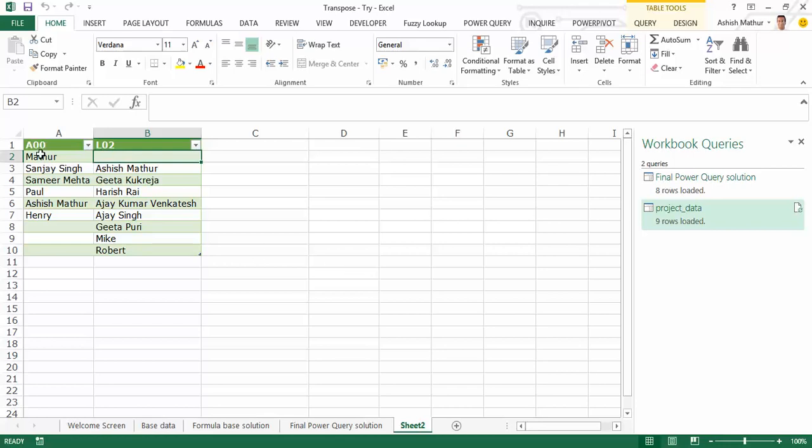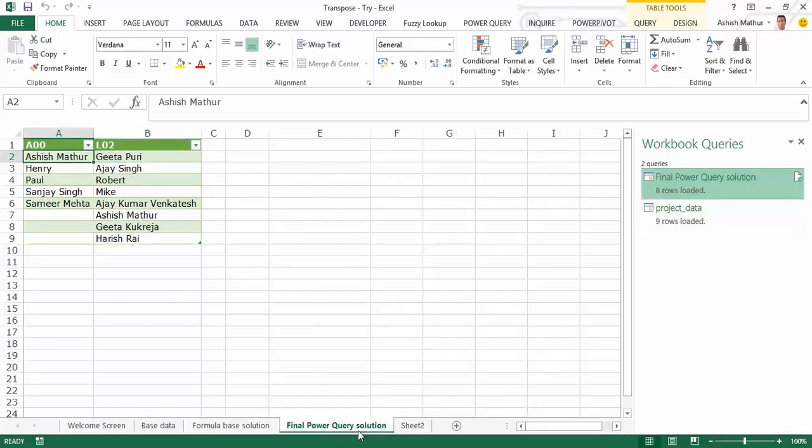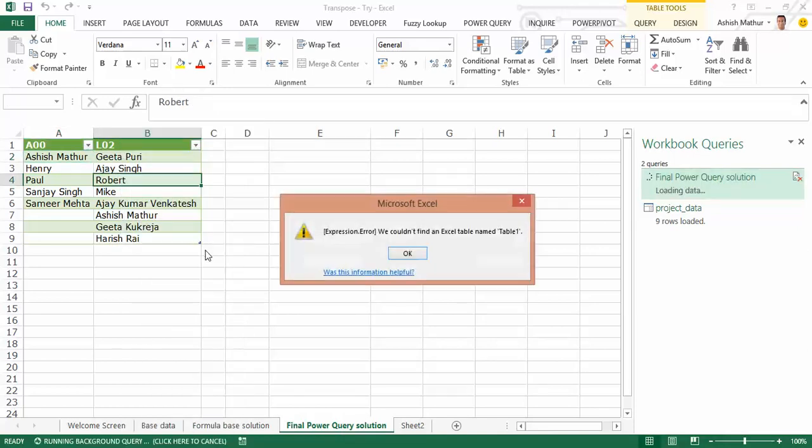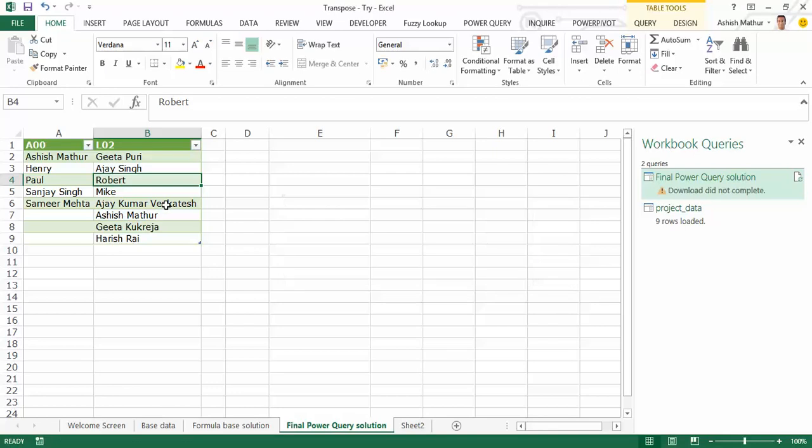I would obviously want Mathur to appear below Henry, and if I want that to happen, if I go to the Final Power Query Solution, now when I right click and click on refresh, okay, that's because I renamed the table. But had I not renamed the table, had I just called that project table 1 itself, when I would have right clicked, I would have seen Mathur appear over here. While you don't see it here right now, you will get to see that in the final file which I've uploaded at my blog post.